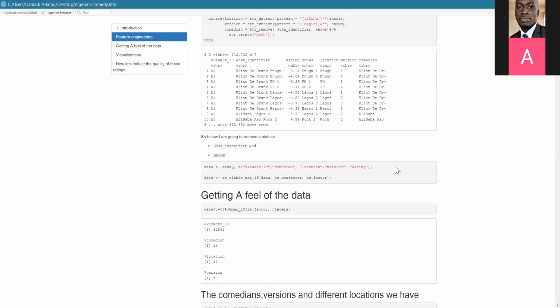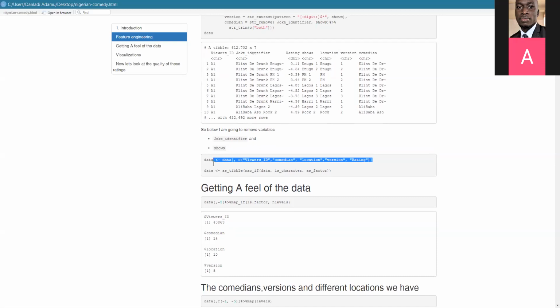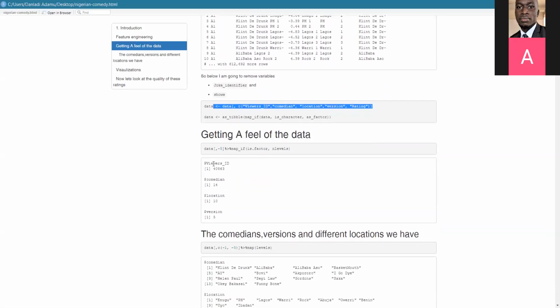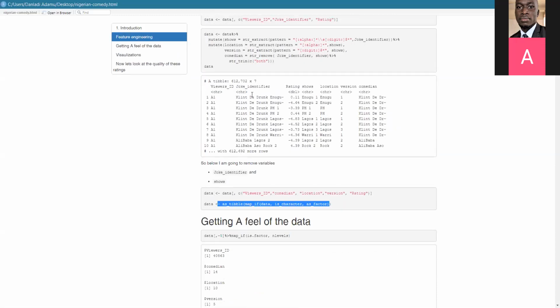After doing this, we now have a new data set that is simply joke identifier without, sorry, we convert all the characters to categorical data in R. So we want to convert these characters to factors. After doing that, we want to get a feel of what our data looks like now.